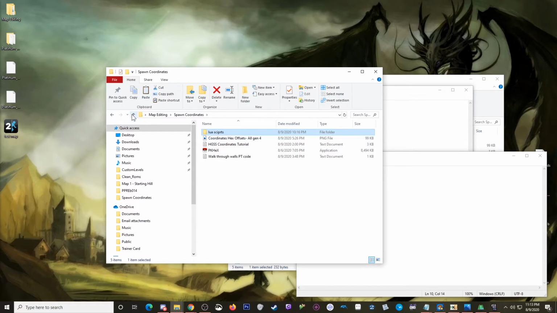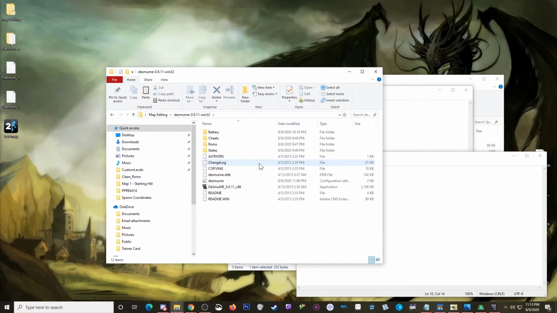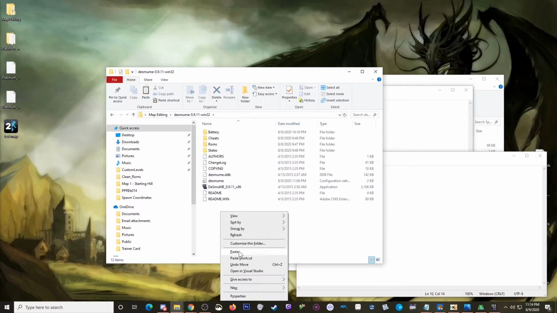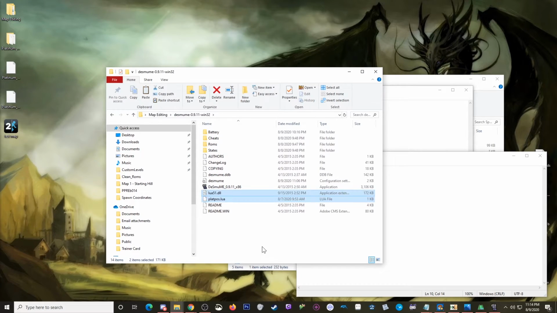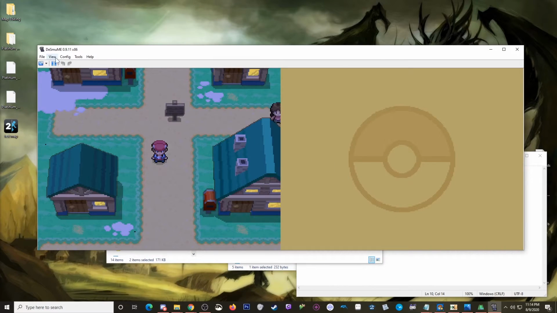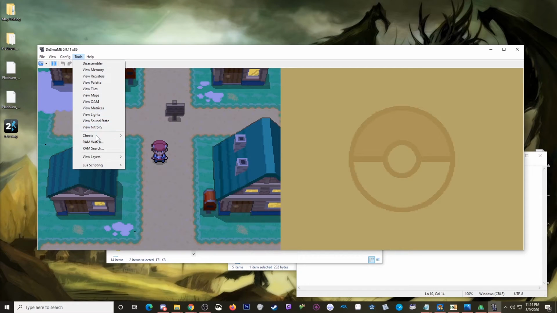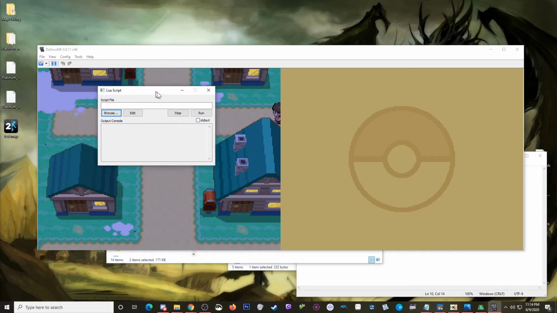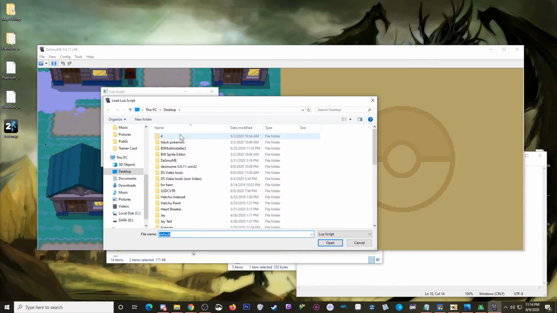So I'm going to put that in there. I go Desmume, and then I paste it in here, like so. Perfect. Okay, so that's already in there. Even though it's already open, this will already work. I just have to come in here. I believe, yep, Tools, Lua. So new Lua. And I just need to browse to where that is.